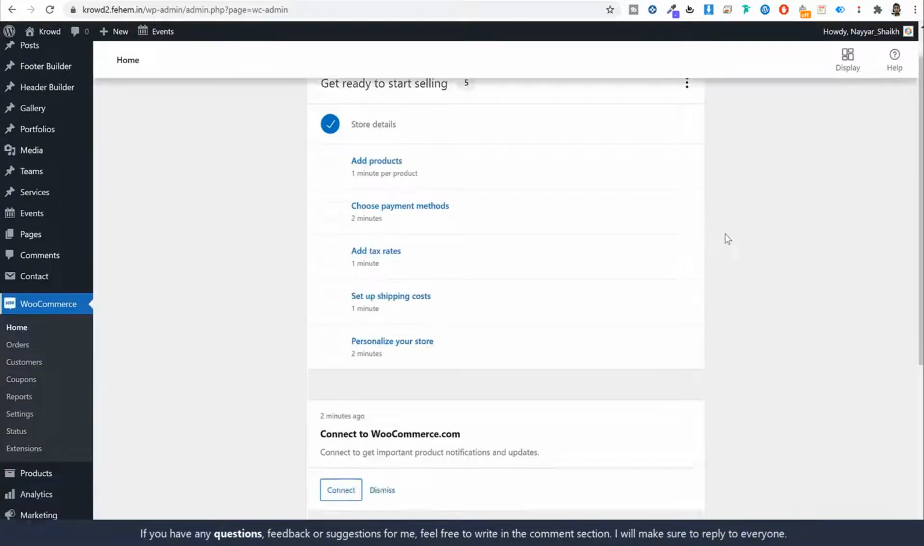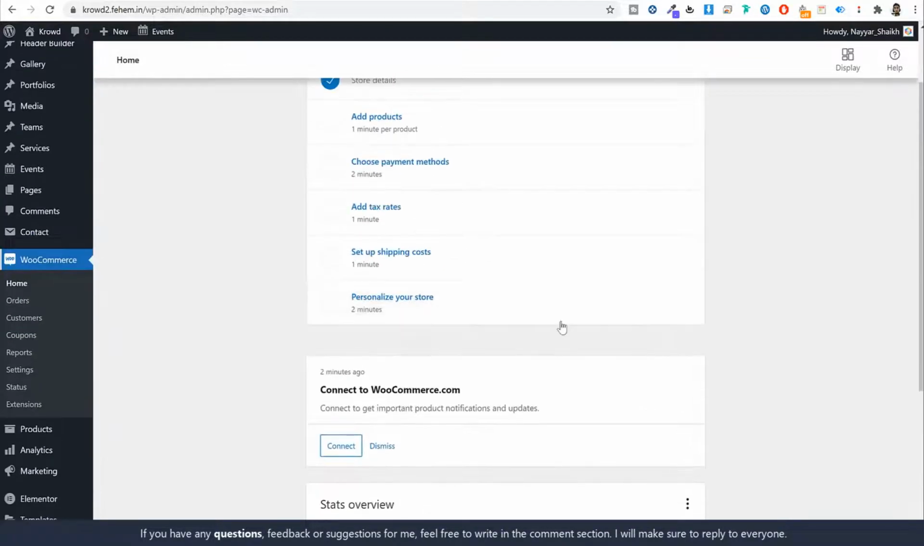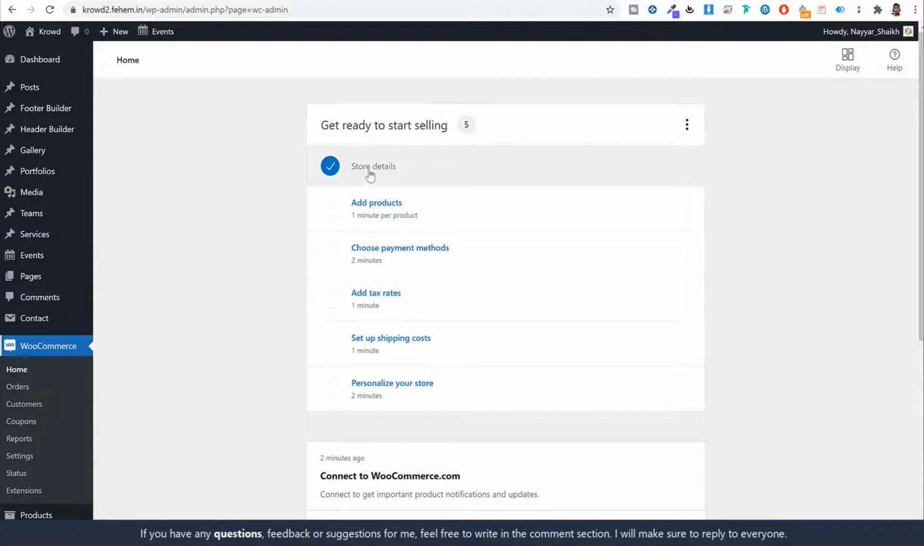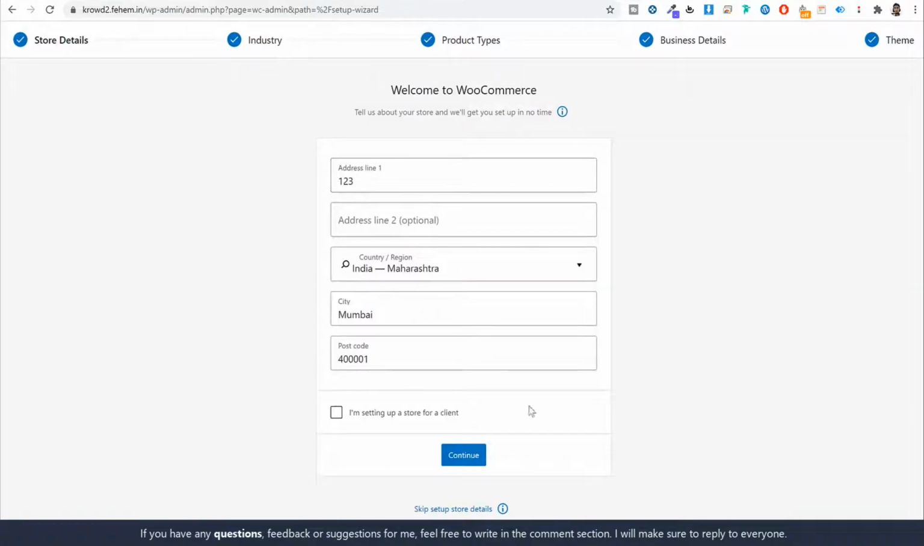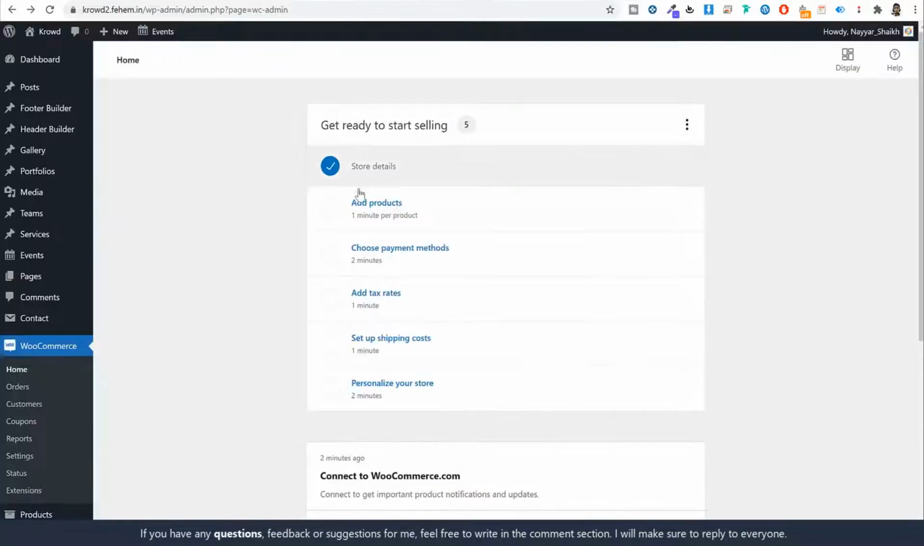And from here you should see some setup option, but because we have already done the setup, you are not getting that option. If you click on store details, now as you can see, you again get this setup. So if you don't get this, go to WooCommerce and click on store details. Now if you click on this pages option, let's see what happens.